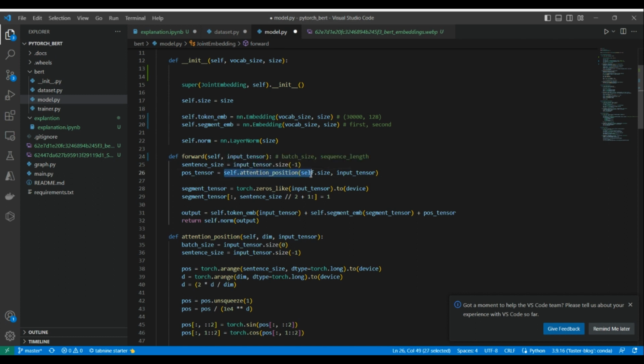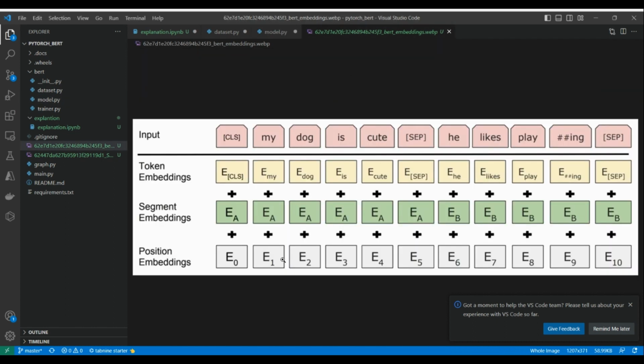Then we have this function here. We call it attention position. Essentially, this is positional embedding. So this is like this part here.